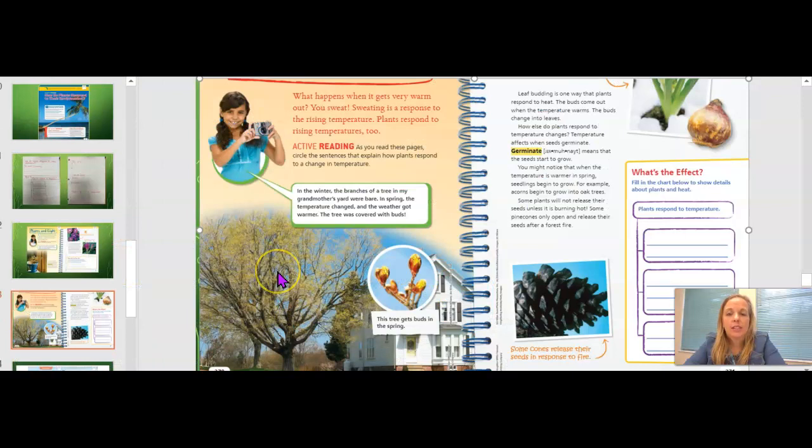Okay, moving on to the next page. It says, what happens when it gets very warm out? You sweat. Sweating is a response to the rising temperature. Plants respond to rising temperature too. So they respond to light and rising temperature.